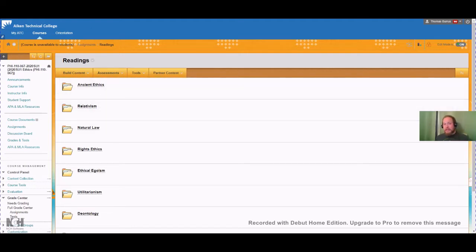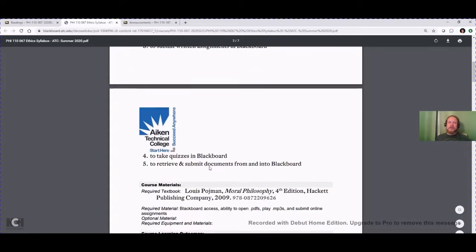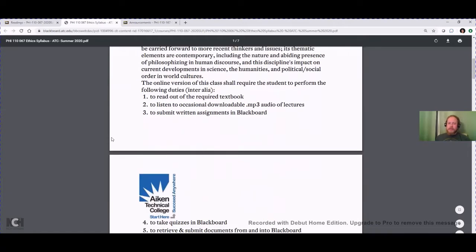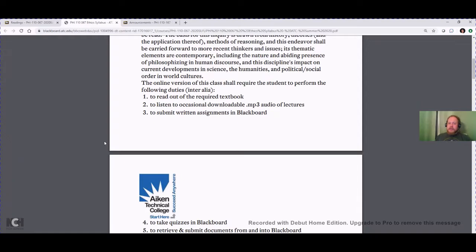So that being said, you'll need to at least do that. So when it says read out of the required textbook, I'll just say read from the required readings. That's part one of what you need to be able to do. Two, to listen to occasional downloadable MP3 audios of lectures. So another aspect of this course will be to listen to course lectures.